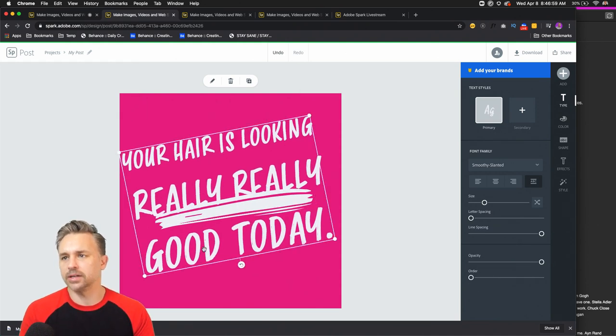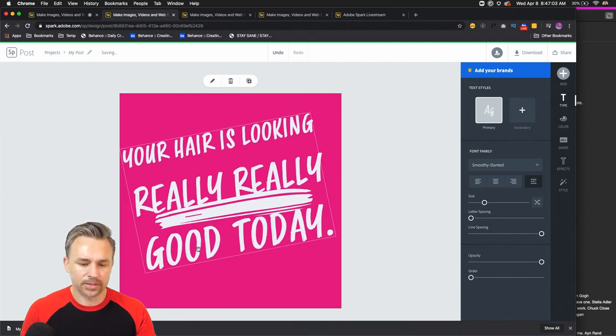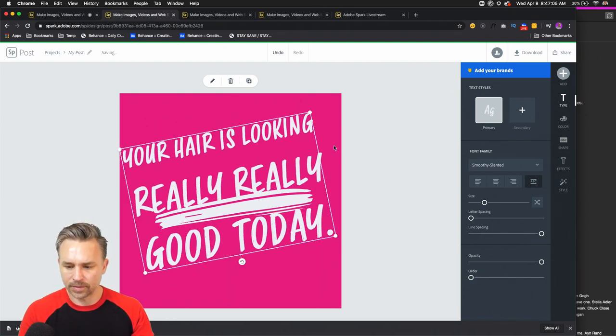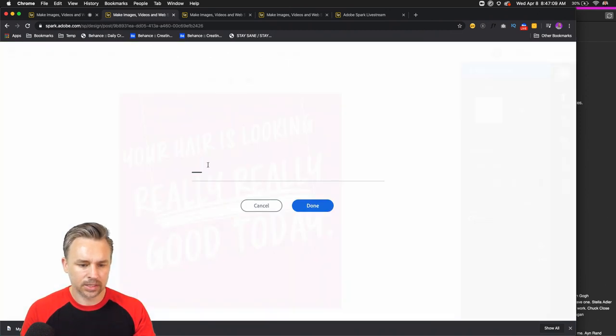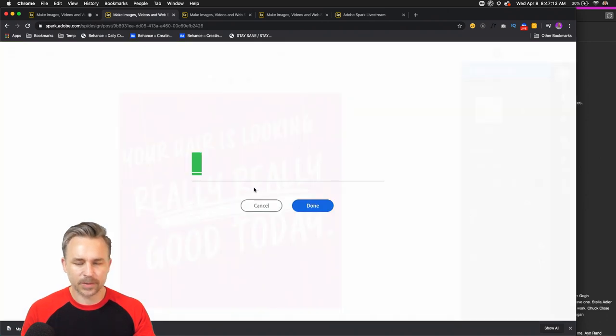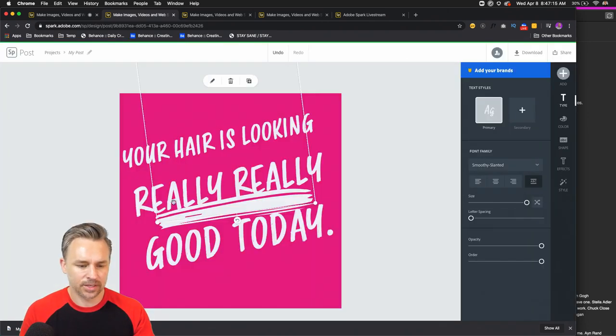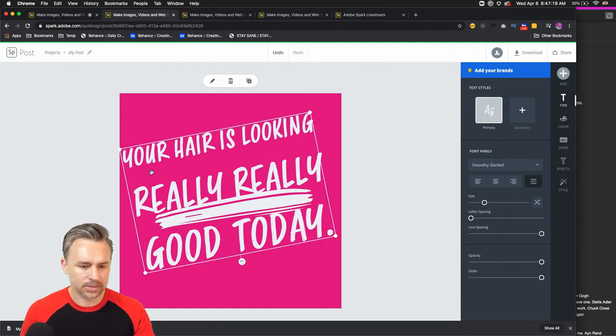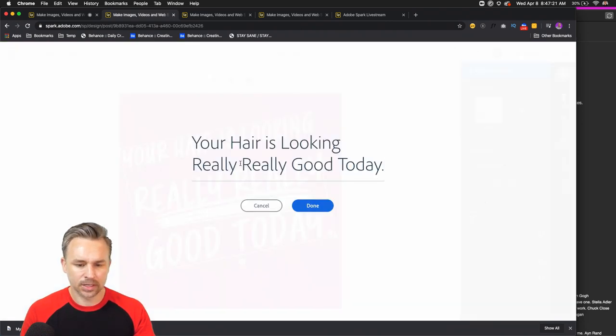Notice how I actually can't control the leading. I'd probably want to break this onto two lines, right? So right in here, I would take this, getting rid of, oops. Oh, that's what this is. This is a special font. That's what that dash is right there. Okay, so let's drag that to the bottom, selecting this, getting rid of good today, done.